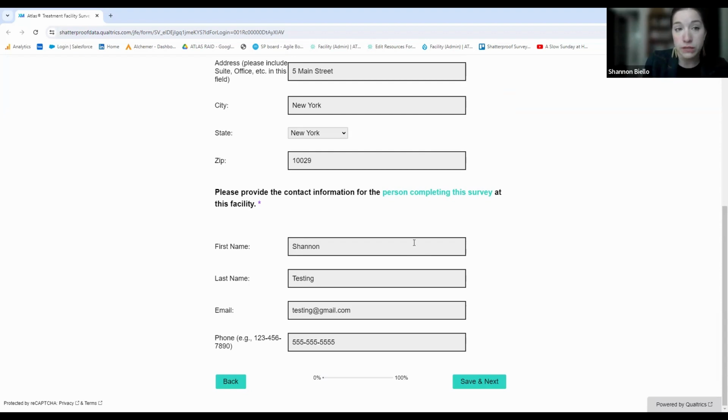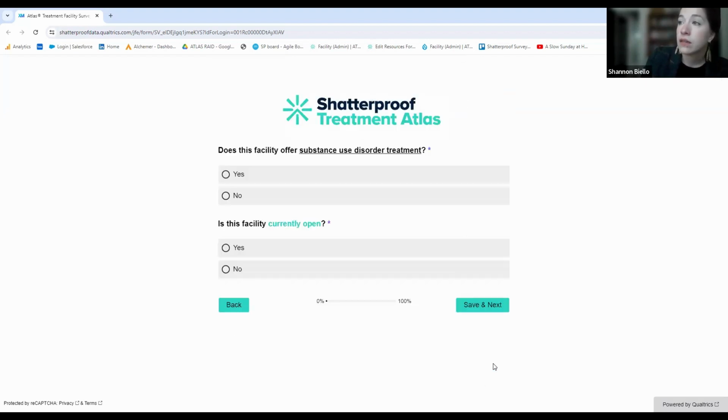And we don't share this information with anyone. It's really just for our own purposes. If we have to follow up with you for clarification, or if we need some additional information, or have something we need to check on, that's who we'll be reaching out to for that clarification.